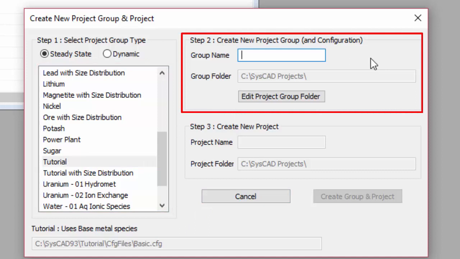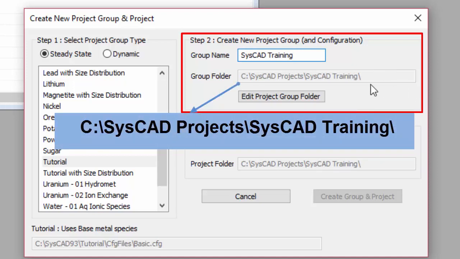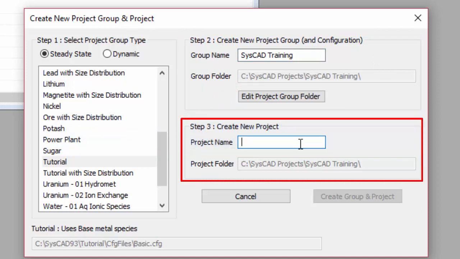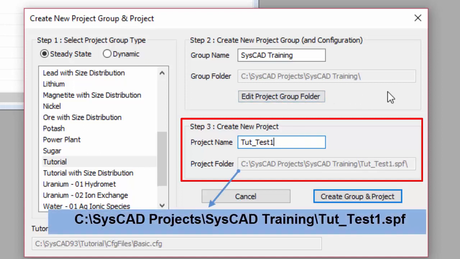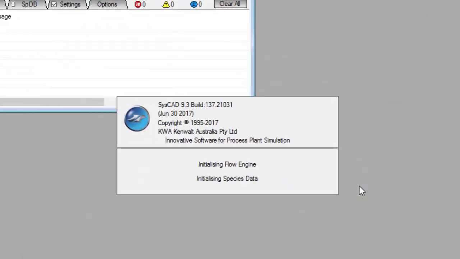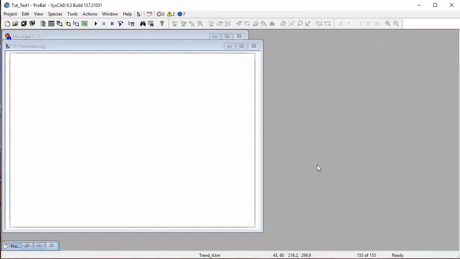The new group name, in our case, we'll call this SysCAD Training, and SysCAD will create this folder in the SysCAD Projects group. Then we have to create a new project, and we're going to call this TUT Test 1. So we have our new folder, SysCAD Training, and in that folder we have our project TUT Test 1. And we can now say Create Group and Project, and SysCAD will create that new project for us in the new project group, SysCAD Training.